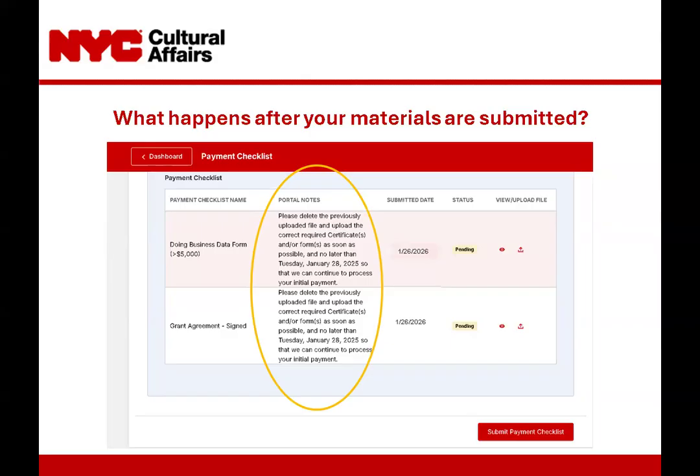Please review the portal notes carefully since they will provide detailed instructions on the requested revisions, and a single portal note may include more than one requested change. Please make sure to carefully follow the instructions provided so that we can mark your grant materials package as complete on the next review and move forward with processing your initial payment. Multiple rounds of revisions slow down the process and slow down payments.